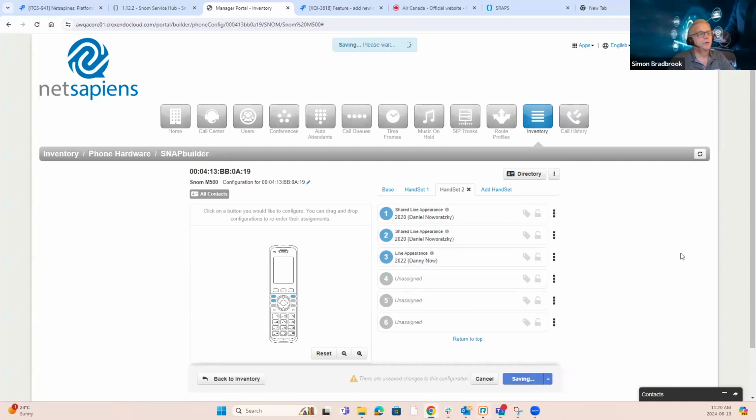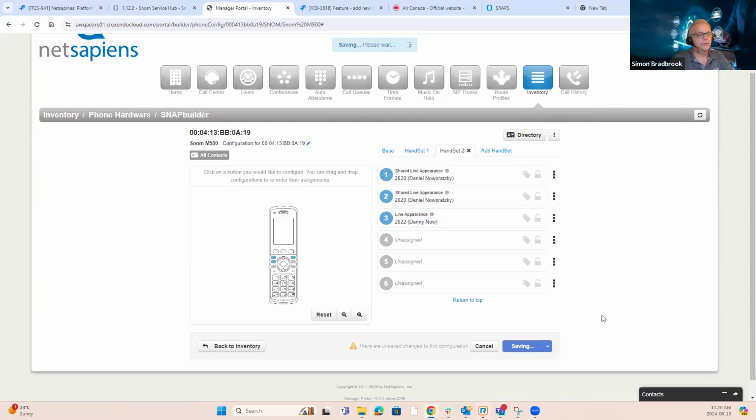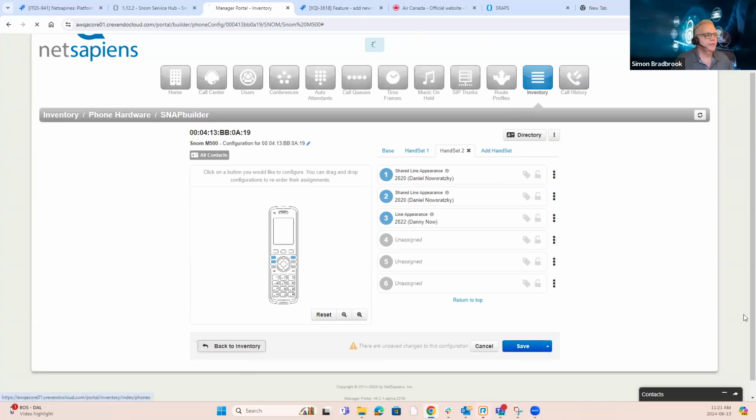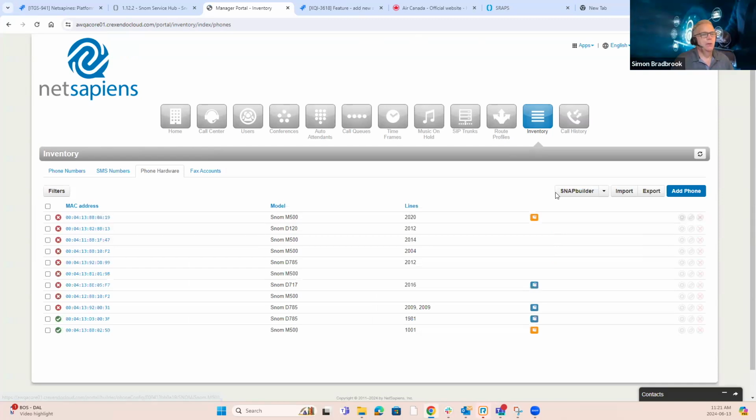So at this point, that's all been saved. So what I need you to do now, Dan, is actually do a reboot on the device that's in front of you, just the M500. Okay. If I go back to the inventory, this is the device up top now. So when that's ready, that little icon there is going to turn green.